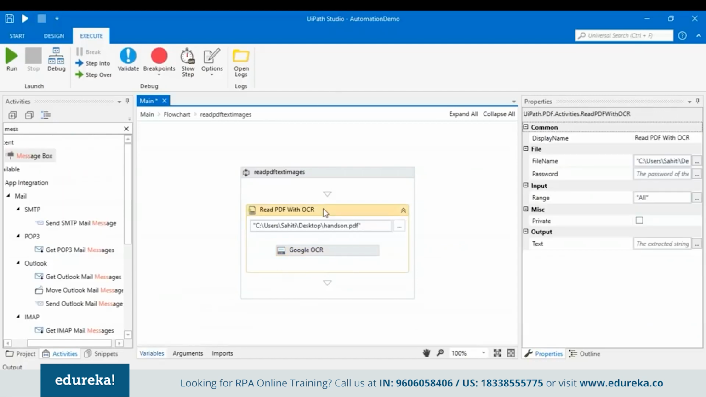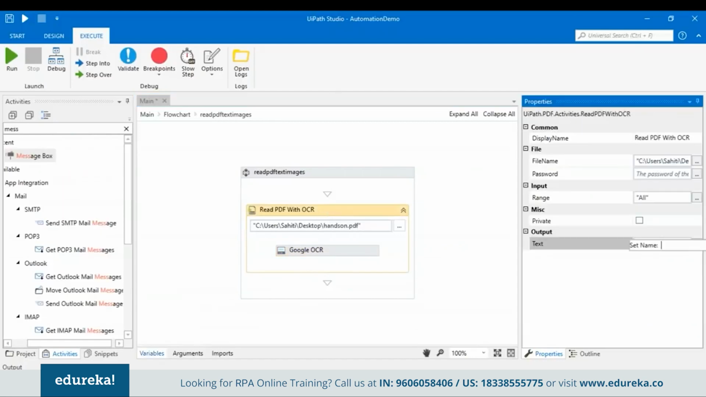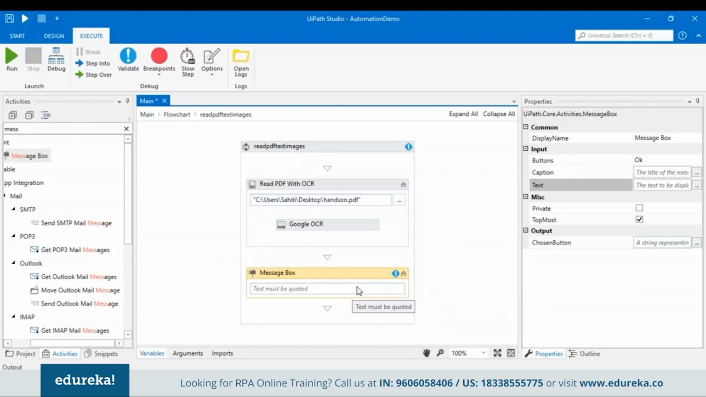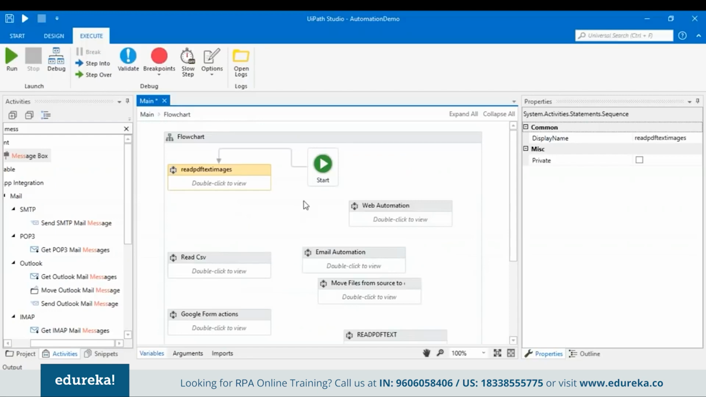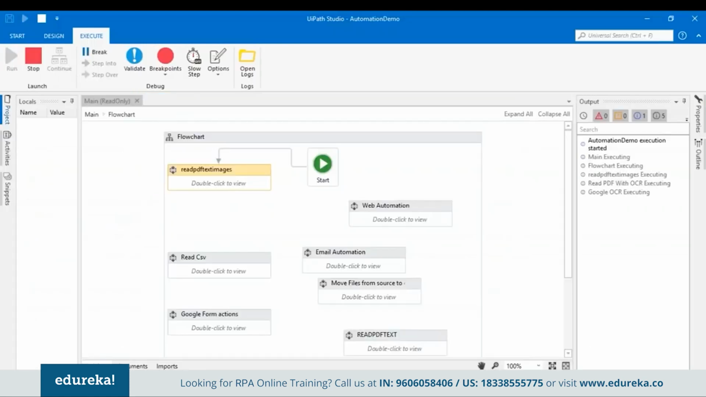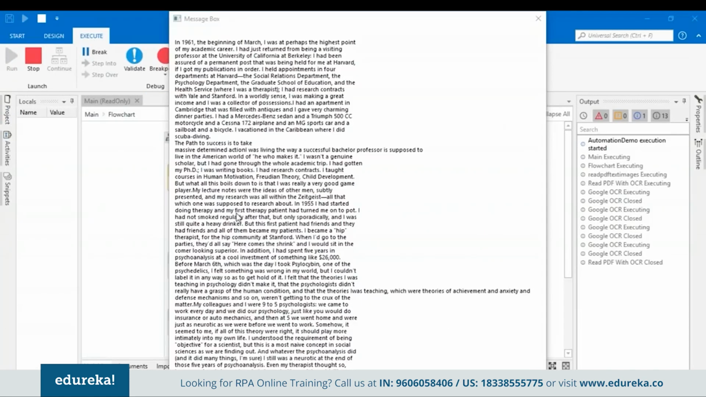Now in the read PDF with OCR activity, just create a variable that is the output variable. So I'll mention output over here by pressing Control K, and then I'll drag and drop a message box. And over here, I'll mention the output variable. So I hope I'm clear with this point. I'll put the start node of the flowchart to this particular sequence, and then I'll click on debug. You can see that the complete text and the text from the images has been extracted.